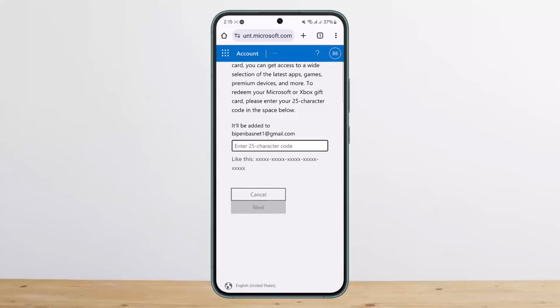So enter in your 25 character code and tap on next, and it'll take you through certain prompts. You'll have to go through it and you will be able to redeem it. So this way you can redeem your Xbox code.